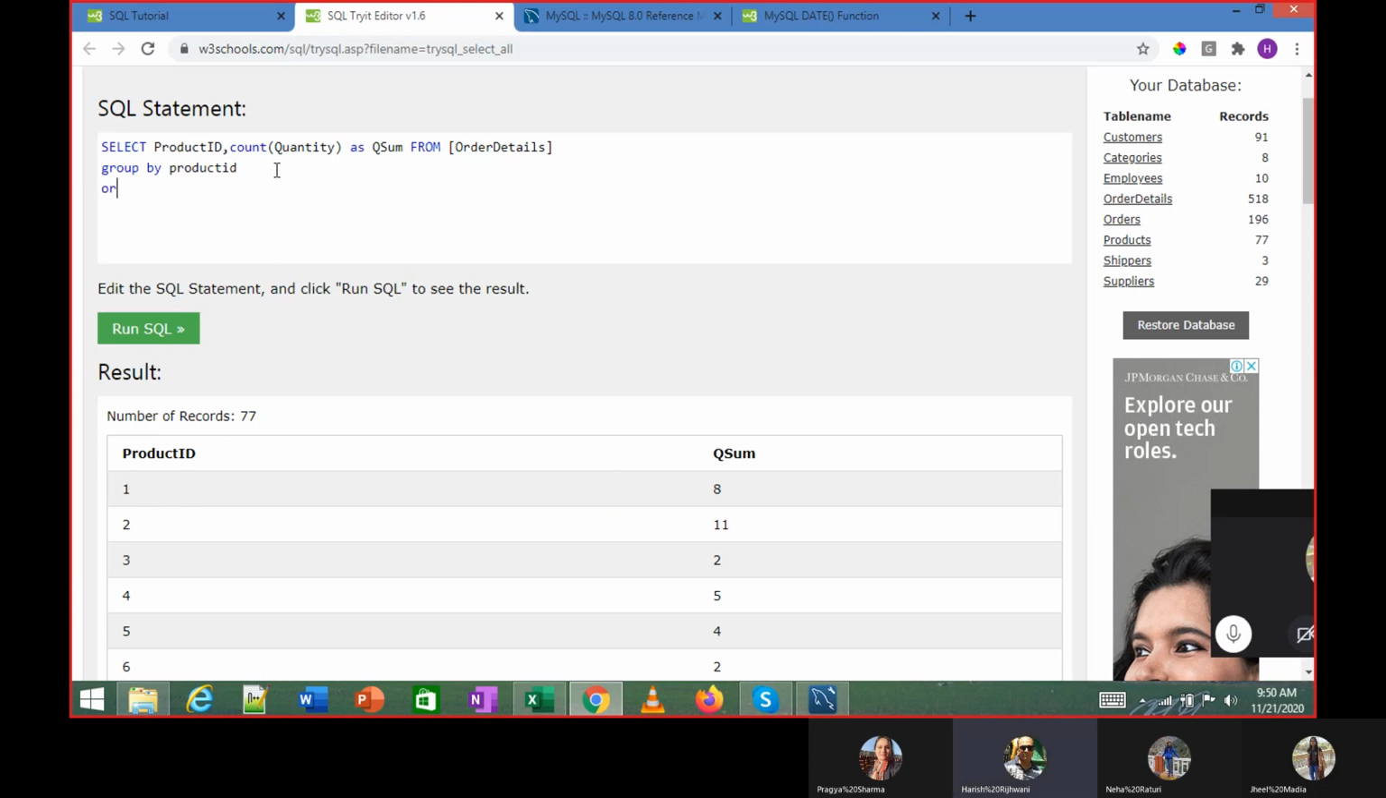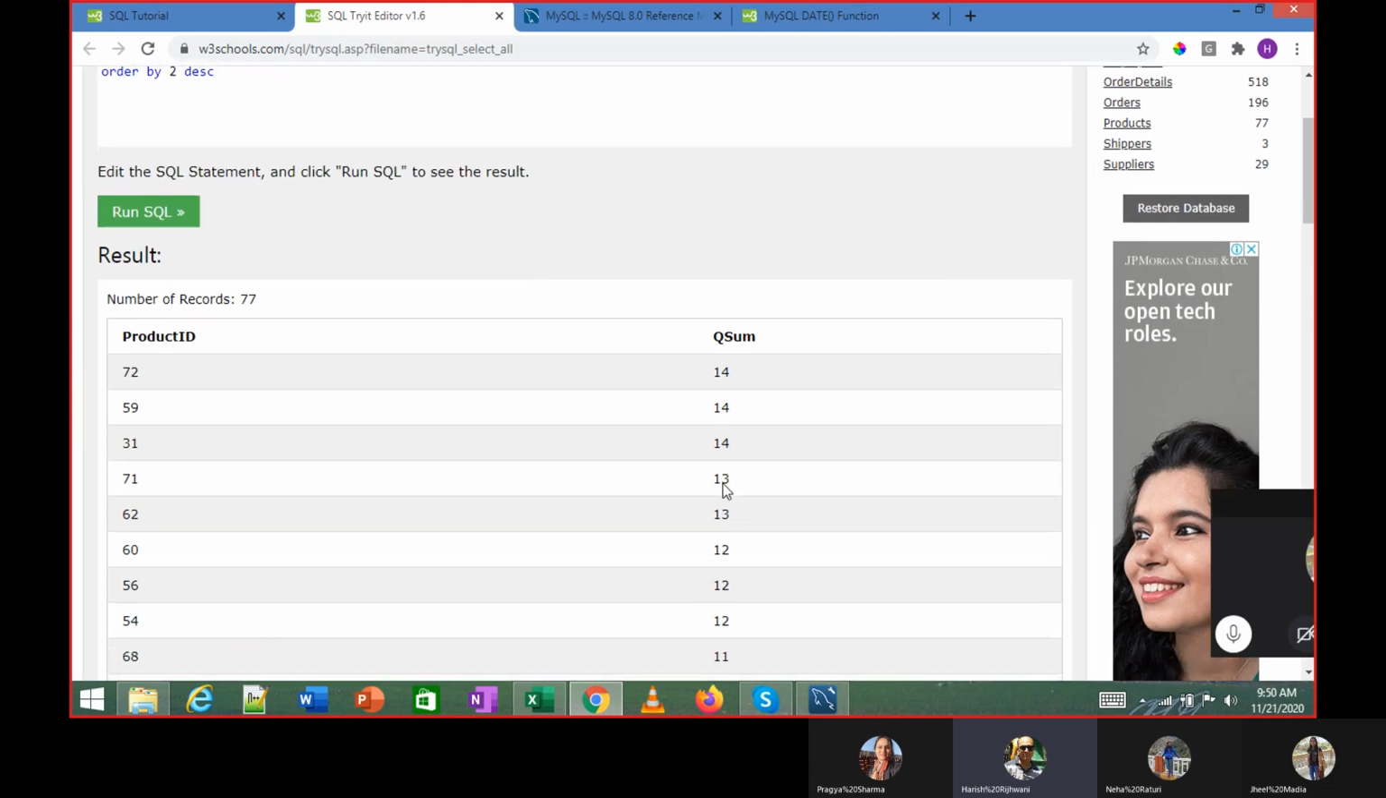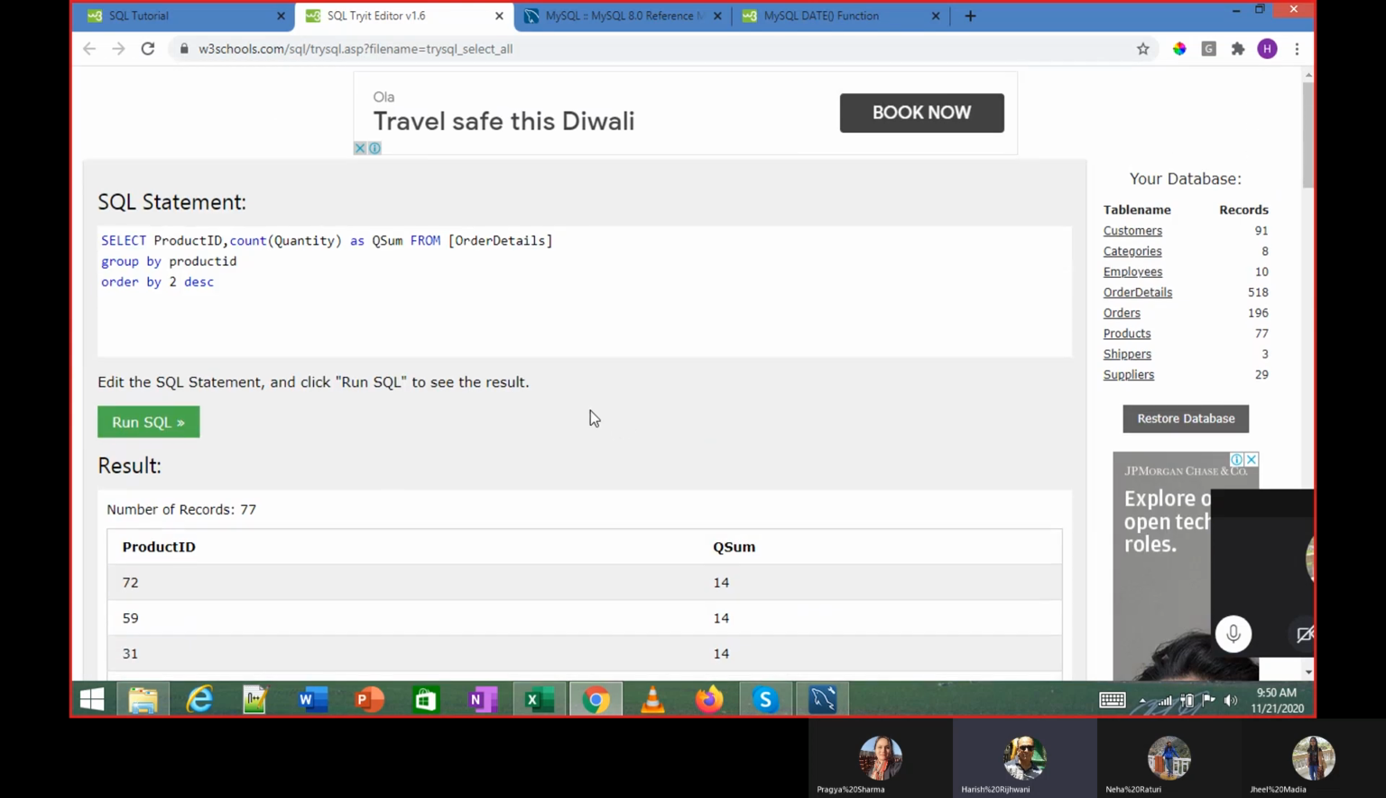And I can sort this also, if I put an order by descending. So I'll get the maximum rows, or maximum records, for a particular product, which is this. I can add the sum along with this quantity, so I will get both of them together.